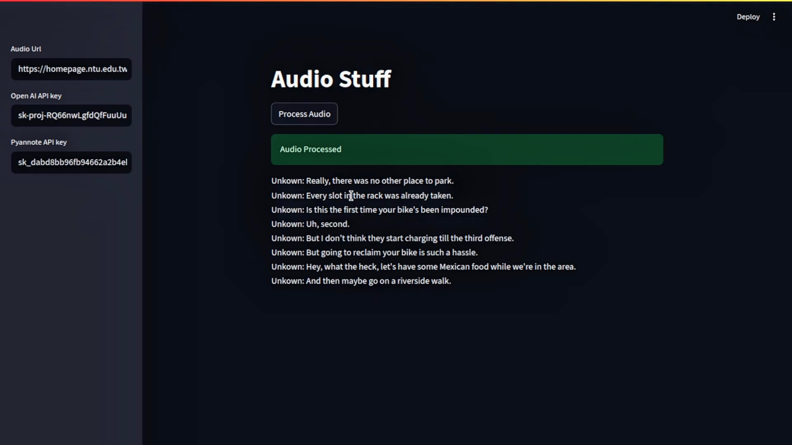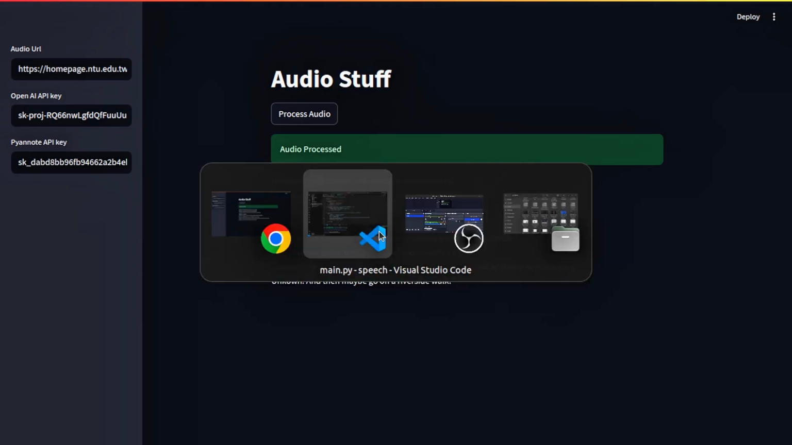We can see we got everything, but for some reason, we seem to have everything here as unknown. So what could be happening, or what could be going wrong? Let's try to debug that and find out quickly.